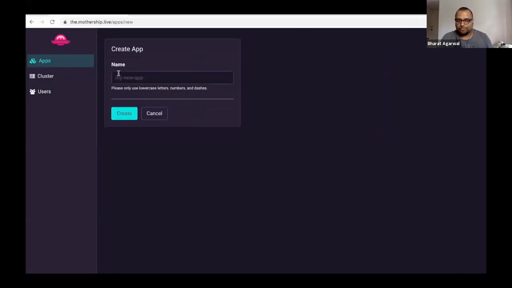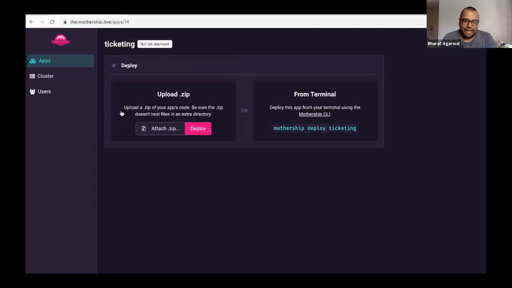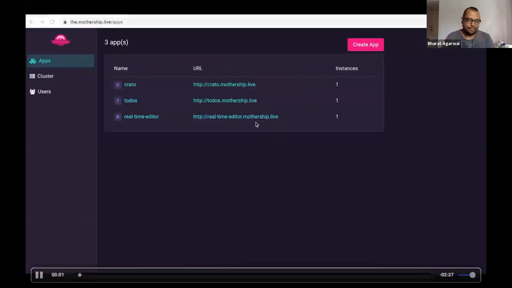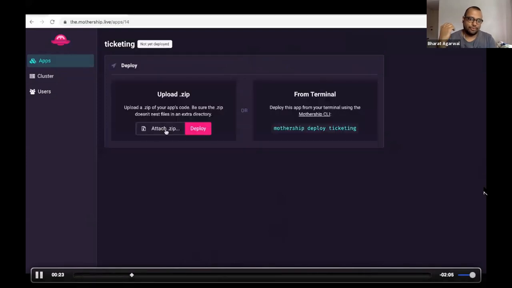This is a demo of the web interface. So you might want to give an application a name. In this case, it's a ticketing app. And then you have two options. You could deploy using a web interface or a command line interface. And there's also a health check at the top that you can use. I'm demoing using a video because things always go wrong when you do it live.